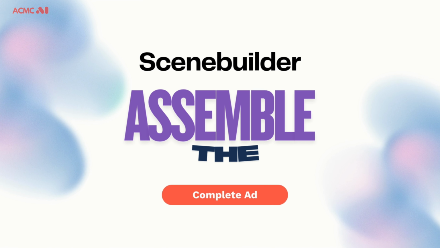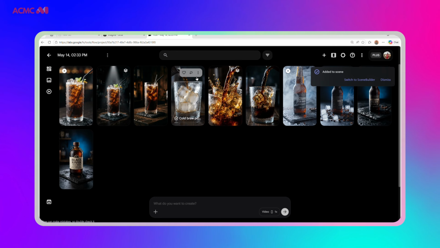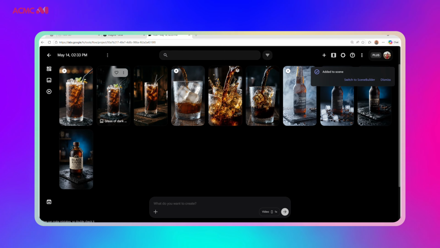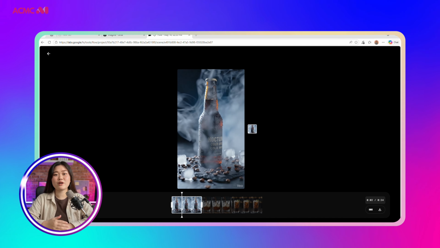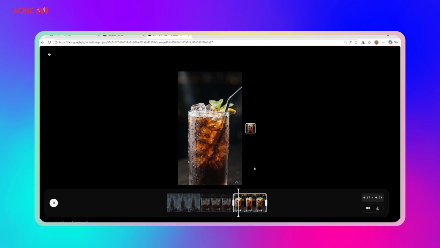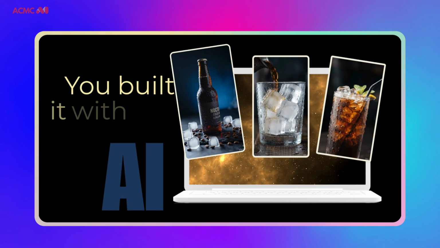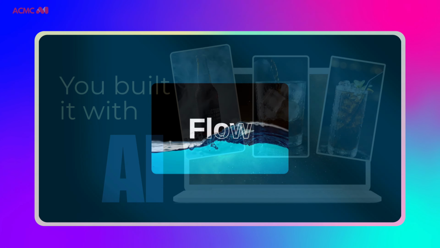Now the best part? Scene builder. All 3 clips are already in the timeline. We arrange them in order, add transitions, and preview the complete ad. Watch how the story flows. Reveal the product. Show it in action. Land the closing shot. That is the structure of every great product ad. And you just built it with AI inside one free tool.